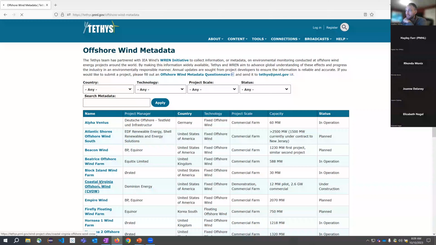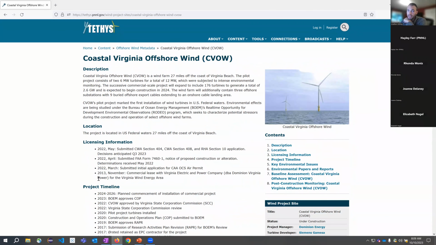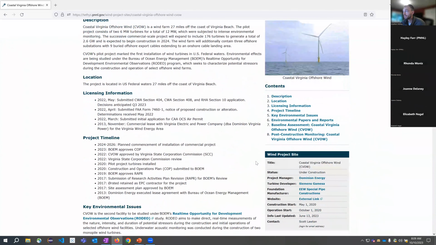Clicking on one of the titles down here will take you to more information about the wind farm. This first example is the Coastal Virginia Offshore Wind, or CVOW project. It is the second commercial installment in the United States and the first in federal waters. It had an initial deployment of two 6-megawatt turbines installed 43 kilometers off the state of Virginia. The second phase of the project will expand it to 176 turbines for a total generation capacity of 2.6 gigawatts. So it's going to be a very large project once it's completed, and they're soon to kick off the next construction on that second phase.